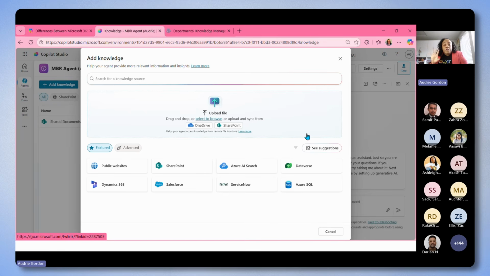And I'll talk to you about chunking briefly as well, but I want to start with these two buttons because it is the big difference between Copilot Studio and M365 Copilot, all right?